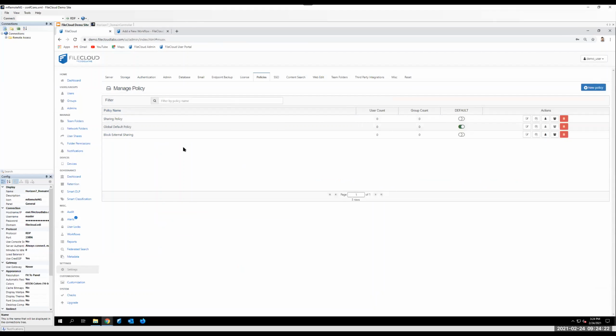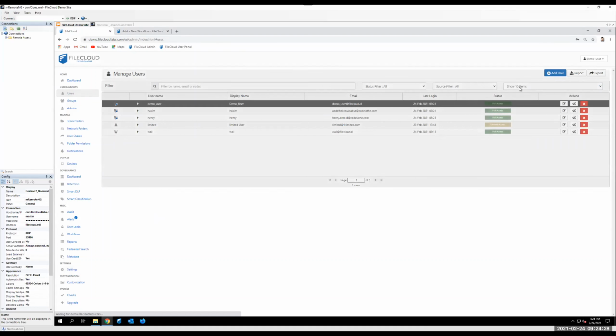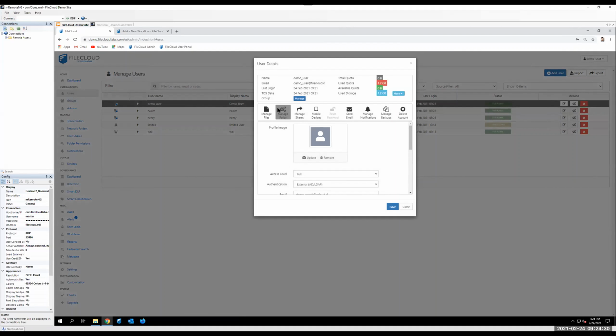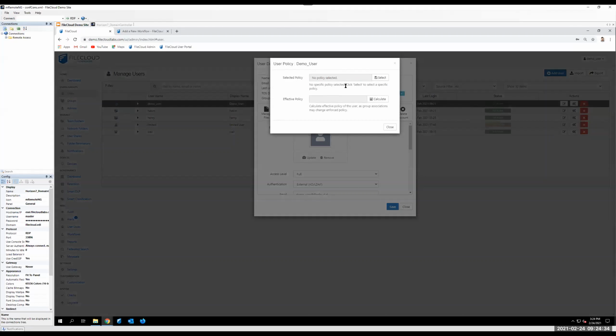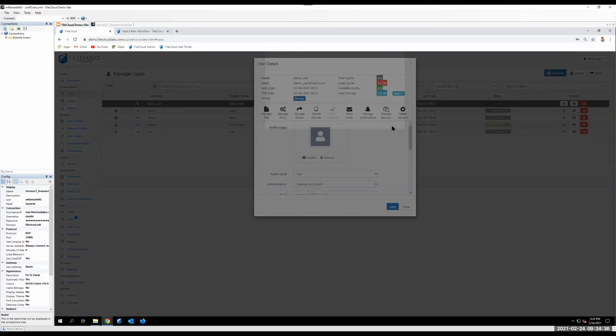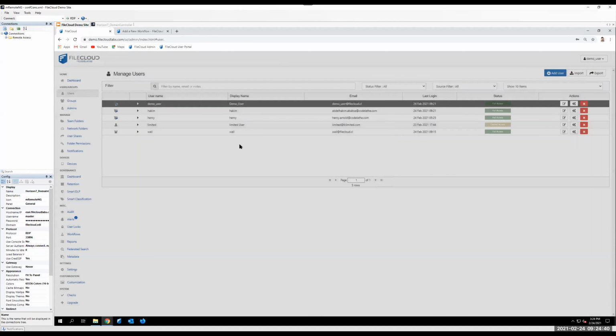Now, going back to the policies from the admin portal, you can also review the policies for each individual user just by clicking on the little paper and pencil icon and going over to the manage policies. From here, you're going to be able to see which policy is being applied to every user. Policies in FileCloud are meant to automate what your users are meant to do.